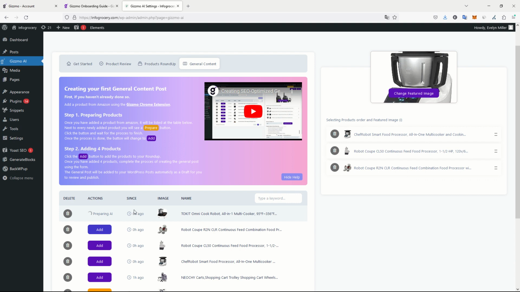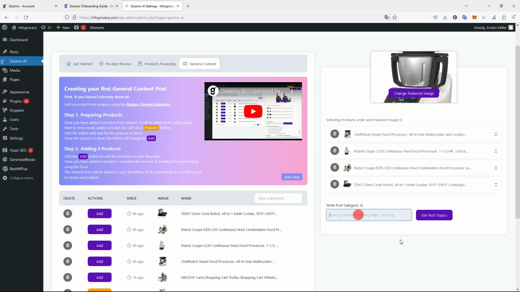Let's see, AI is preparing. It might take a little time. So it was more or less, I would say, around 30 seconds per product to be generated. Here we go. We have our four products. Now let's just write a post category or a subject that will help Gizmo artificial intelligence to generate subject topics that can be used to write a post about.